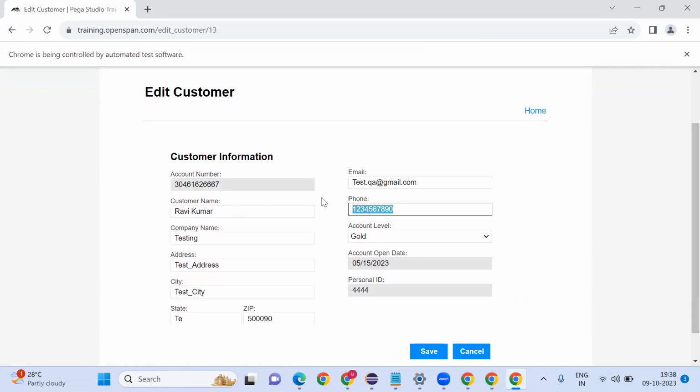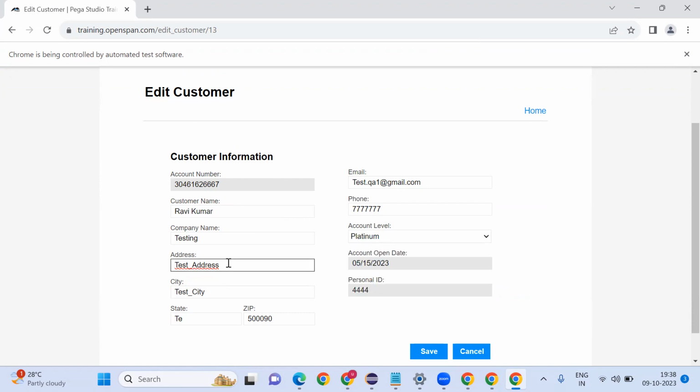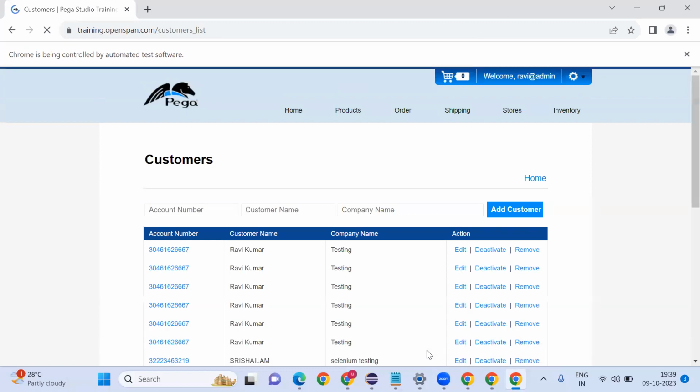Phone number. Okay, recently I changed my phone number. I can update the phone number. I can update my email ID. This is for the edit option. I want to change it now to platinum. It is the advanced level. Address also, if I'm changing the address, I can change this address. Then click on save. Like this: add, edit, then delete. These are the options mandatory in automation testing.